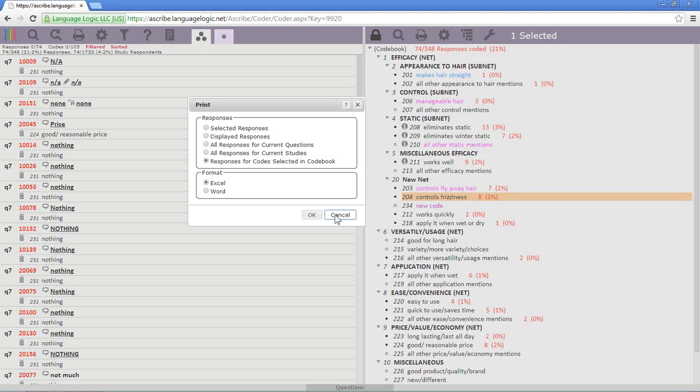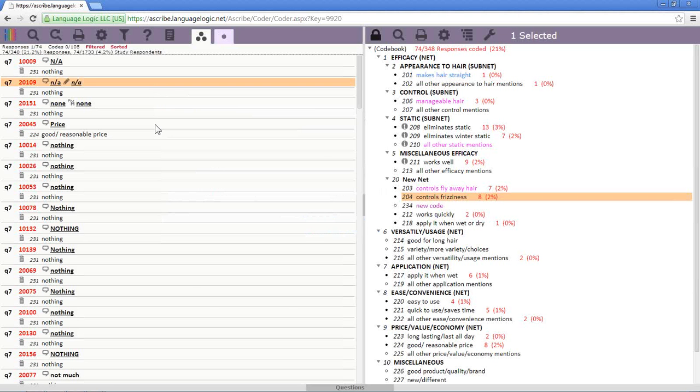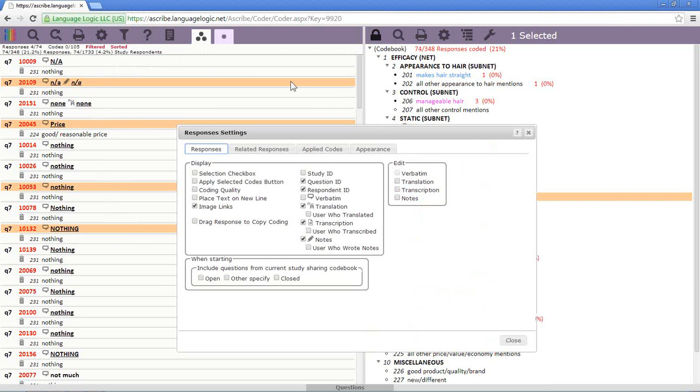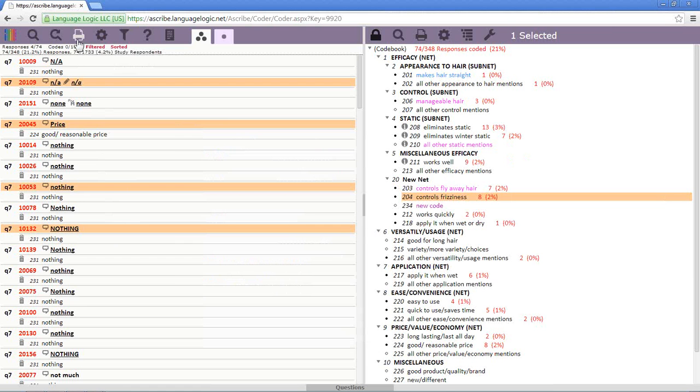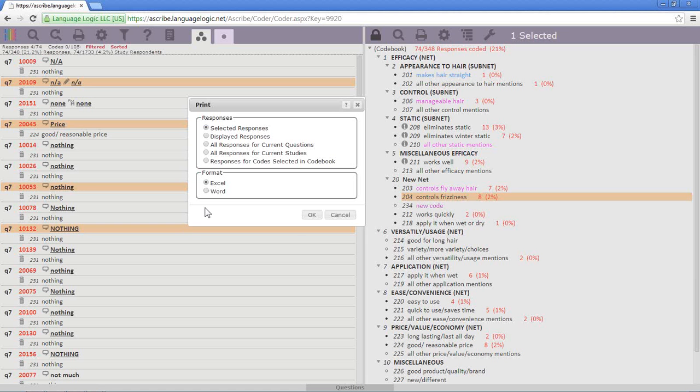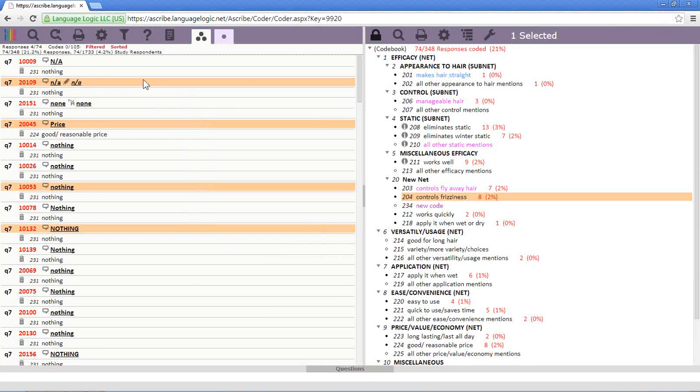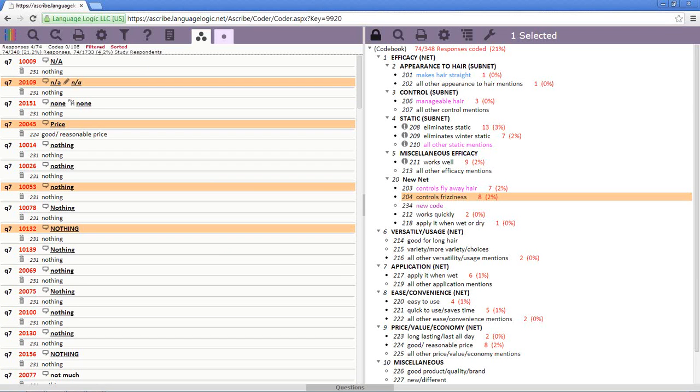The other option is just the selected responses. This is helpful if we have an issue where we've got a few responses that are questionable. What we can do is select those responses and hit print, not settings, hit print and say, you know what, just print the selected responses for me. And when we hit OK, it'll output those to Excel for us. Okay? All right.